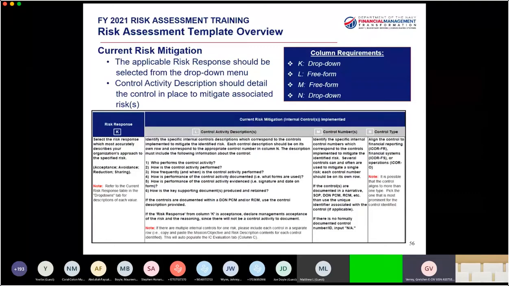So then you're going to identify your control activity. This is your internal control. This is your risk mitigation. This is what you're putting in place to ensure that the risk does not occur. And then we're going to talk a little bit more about that in the next couple of slides. And then you have control number.